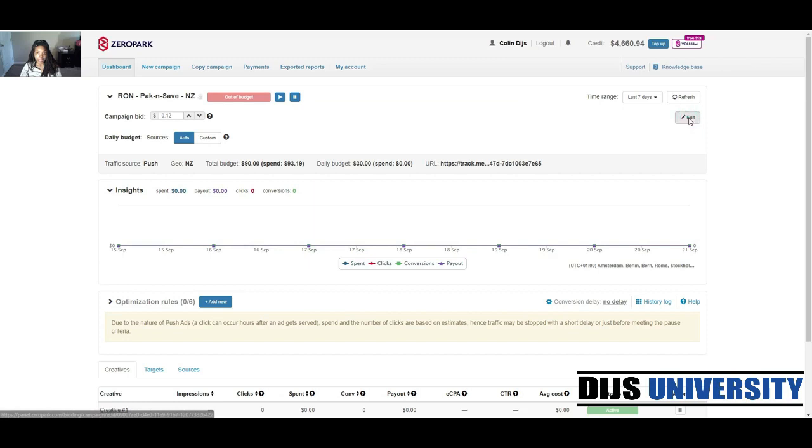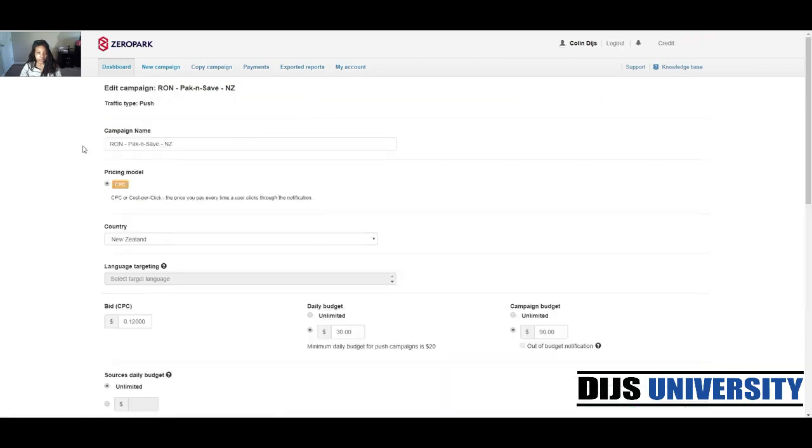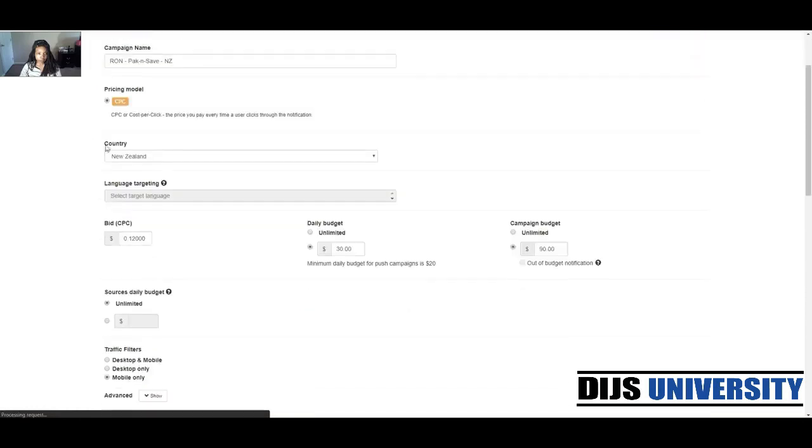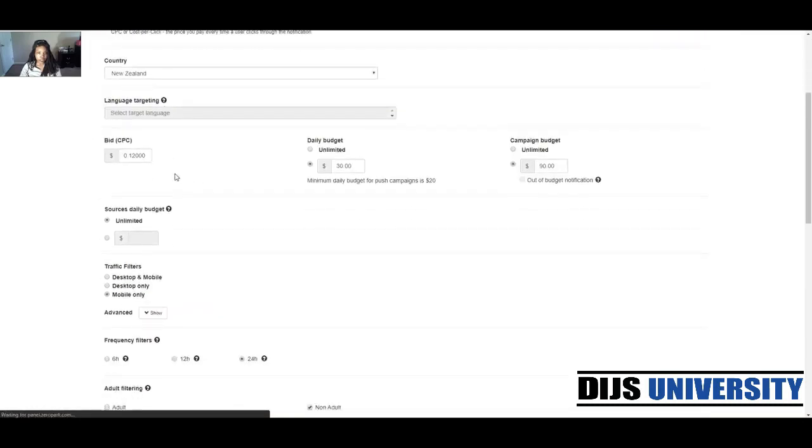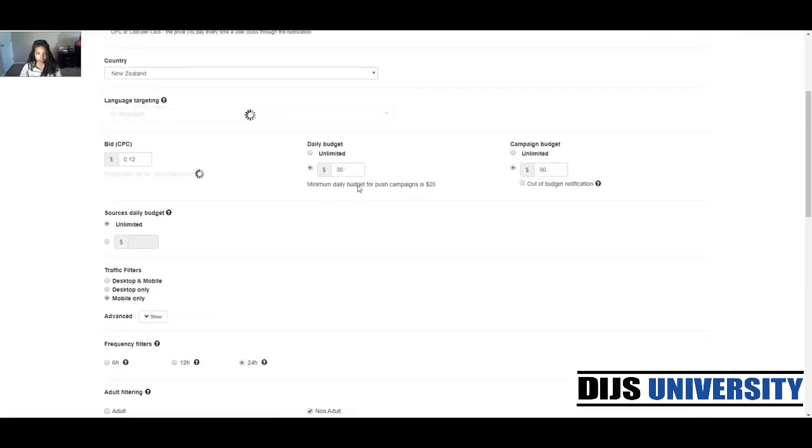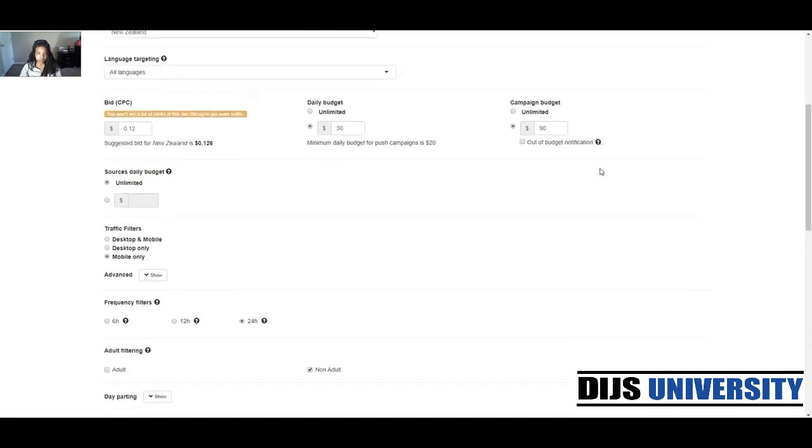Will it let me edit? It will let me edit. So as you can tell, we always title what kind of campaign we're running. We do all that anyway, even though it's on the dashboard. And you can see how we went in at 12 cents cost per click. We set our daily budget at $30, and we wanted to test this for 3 days.